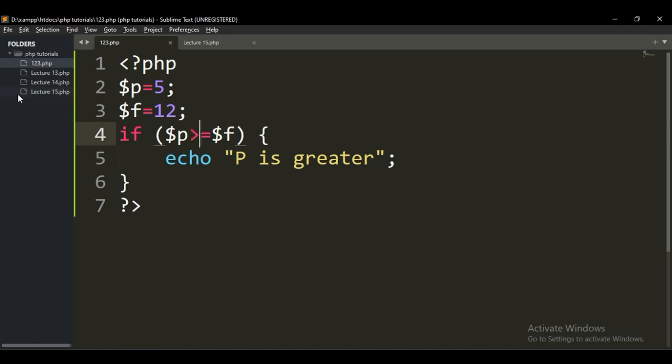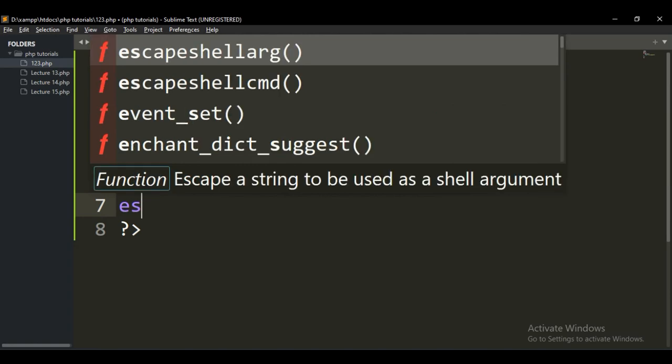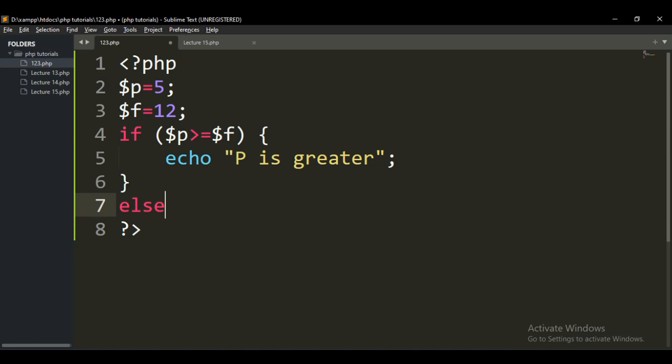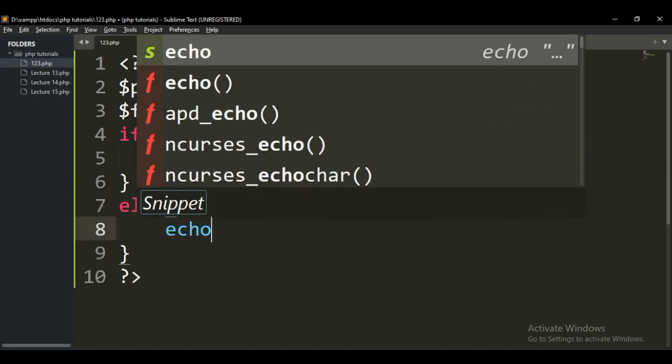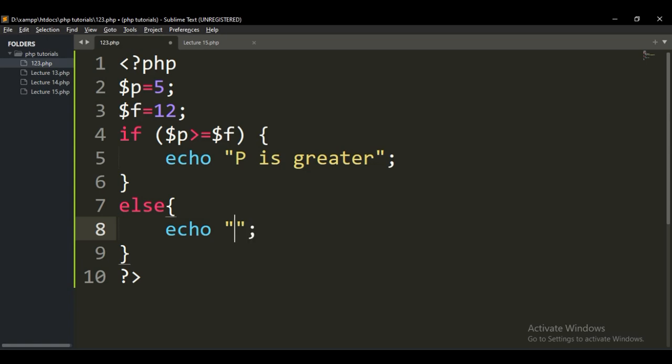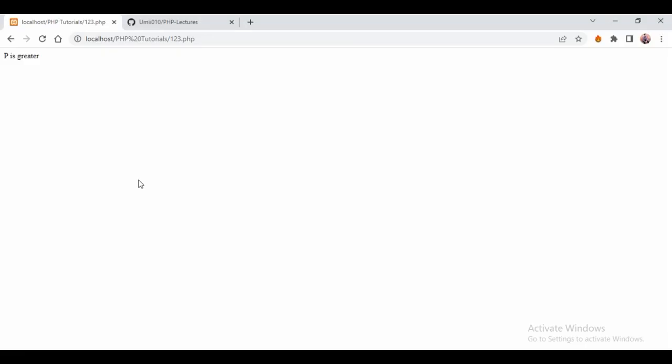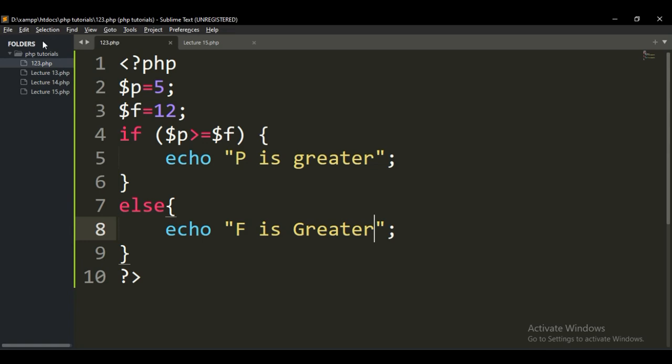Now I am giving you the else condition. If the first condition is false, if p value is not greater than f, what will happen? In the else part, I just echo and return: f is greater. This is the second part which I have given. Now let's check in the browser what it returns. Now it says f is greater, because the else part is true.